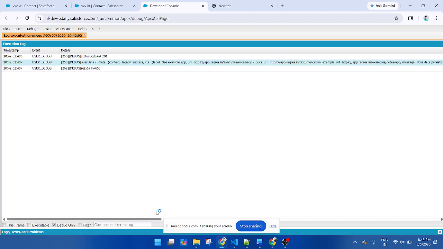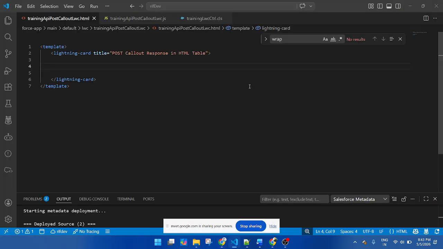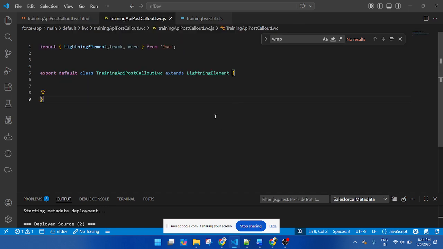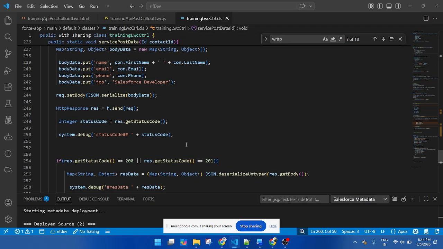Yes, sir. Got it? So currently I am displaying on the system.debug. Now I will display this returning data in the LWC component. So first, this is my component, training API post callout. I already created it. This is the JavaScript. This is the Apex controller.